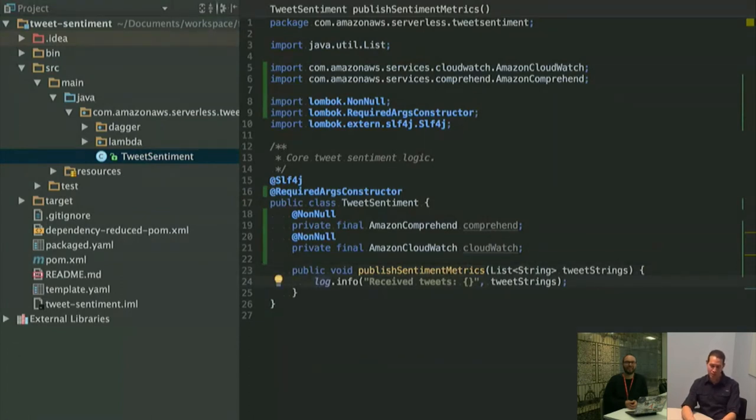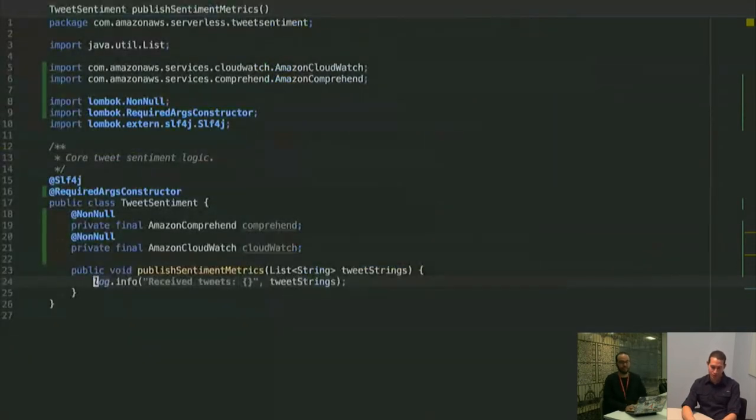But what we actually want to do now is process these tweets. So what do we want to do? We want to process the tweets and then send them to CloudWatch Metrics, okay? So our first step is to send them to Comprehend. So we want to change, and if we look at Comprehend, let me see. Actually, the first thing I want to do is this is a list of strings.